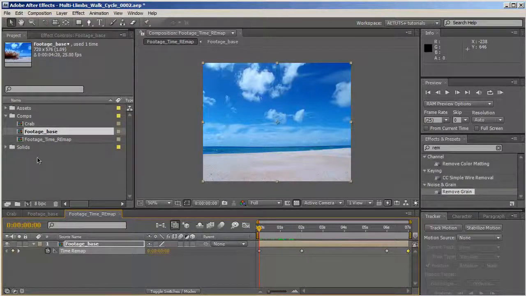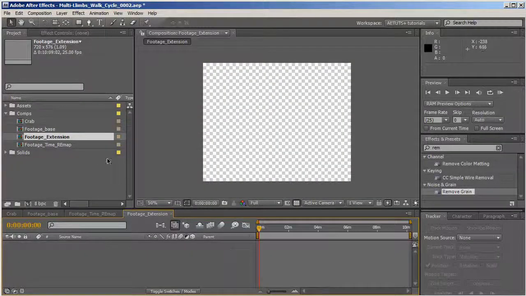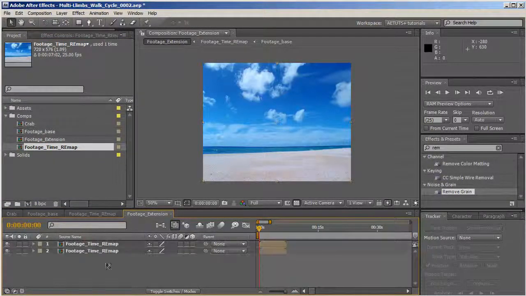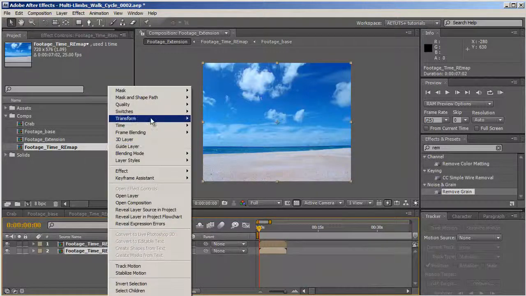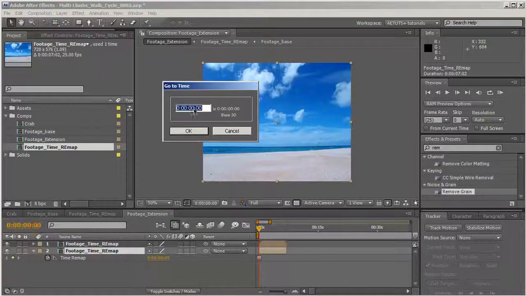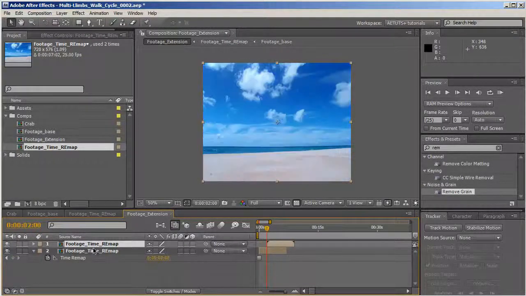So let's create another new composition and call it footage extension, because we are going to extend the footage we have right now. Let's drag in the footage time remap, zoom in a bit, and duplicate this one. On the lower one we're going to right click and go to Time, Freeze Frame. Let's go to the 2 seconds mark, and the top layer should begin at this point.